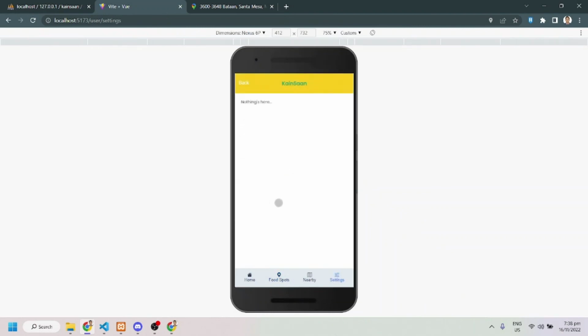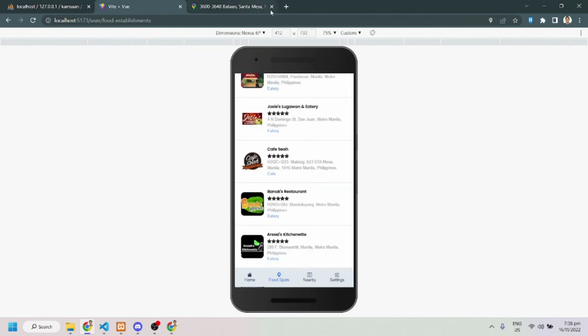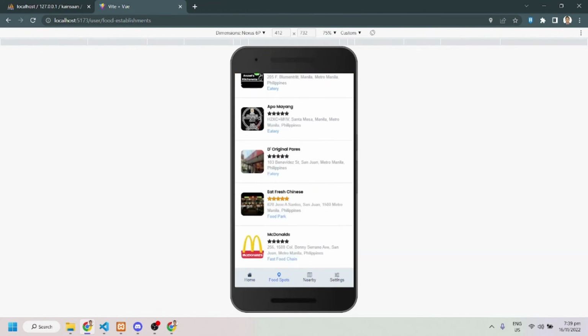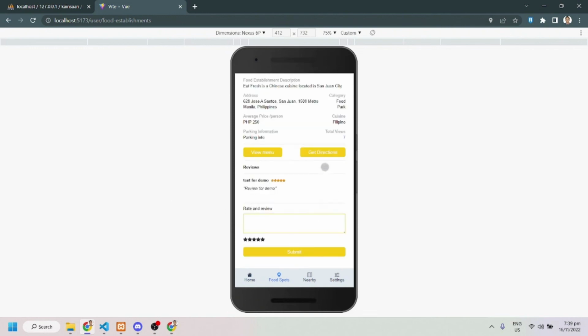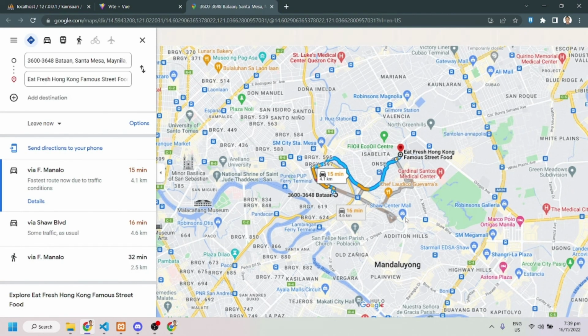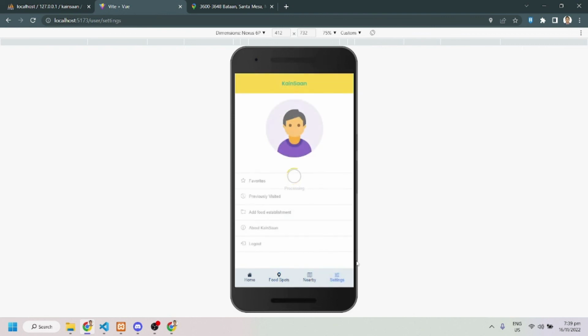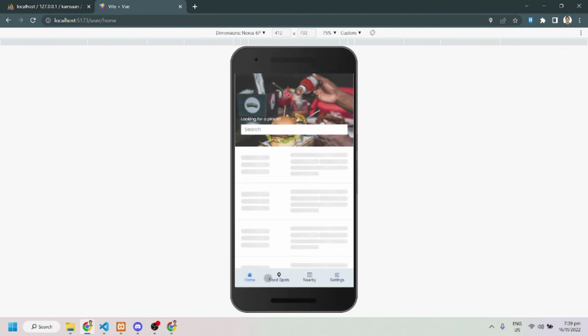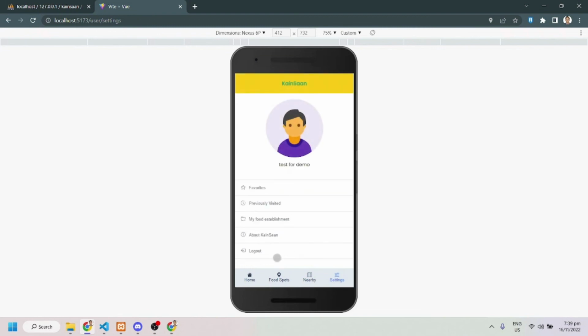Let's check on previously visited. Oh no. Let's try again. Refresh. Refresh. Let's go back to the application. Okay, there seems to be a bug, but we'll fix that later. So that's all. Now, the user has always the option to log out.